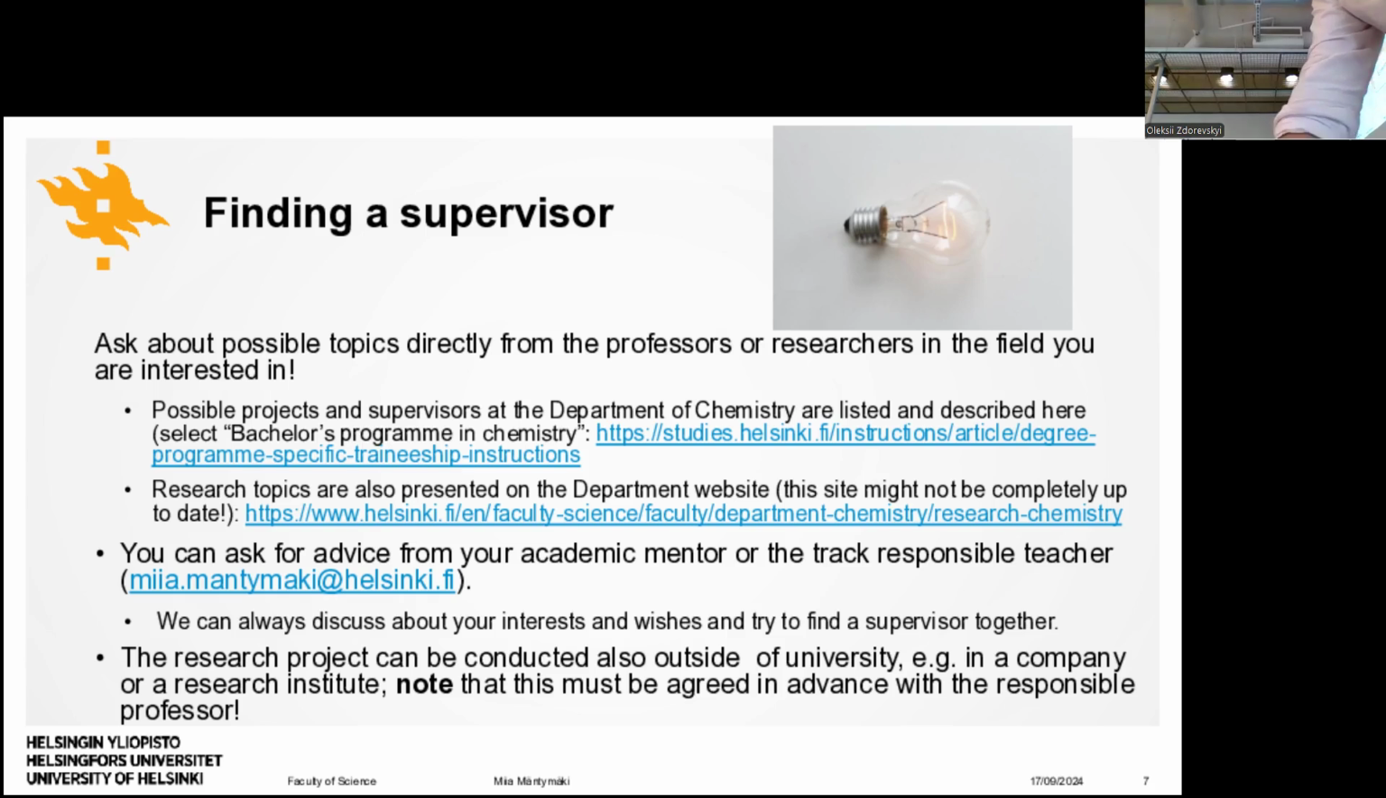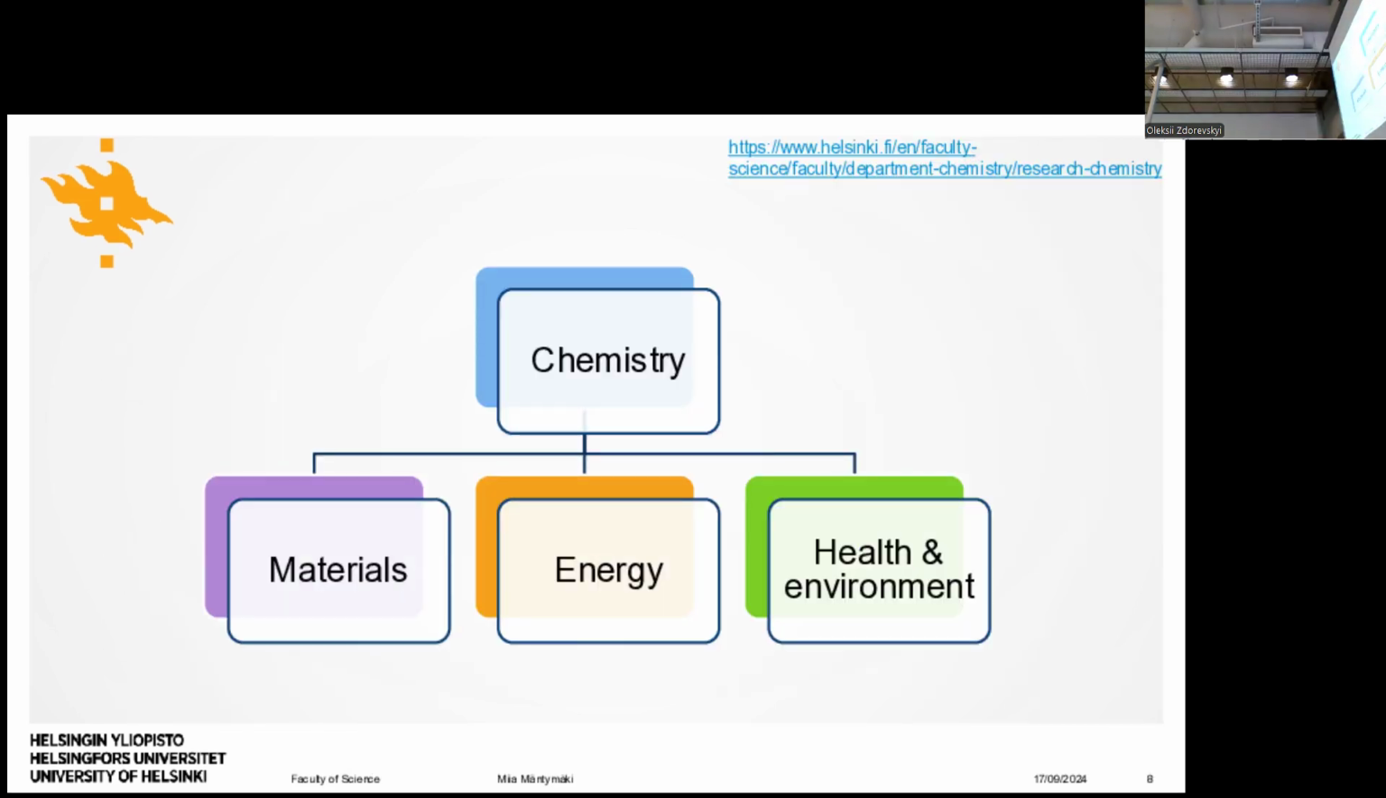You have to notify a responsible professor within the department to be eligible to do the thesis outside of our department. And then on Mia's last couple of slides, it's just about telling you the different research areas that we have within the Department of Chemistry. So we've recently rebranded how we do our research, and we now have 3 core themes in our department: materials science, materials chemistry, energy research, and then chemistry of health and environment.